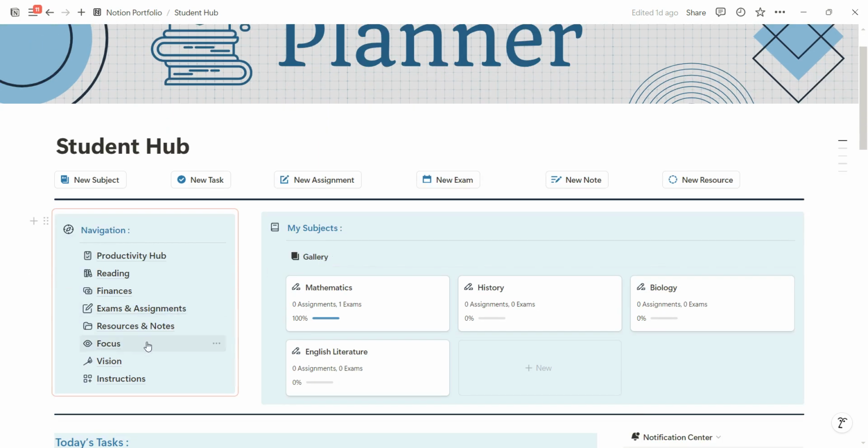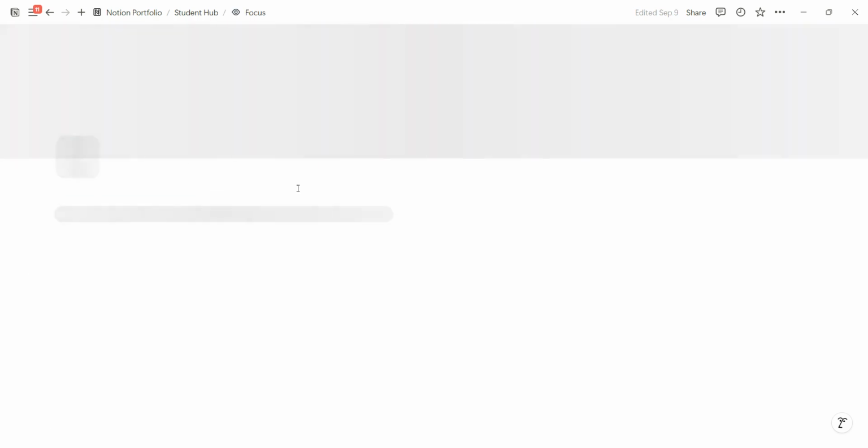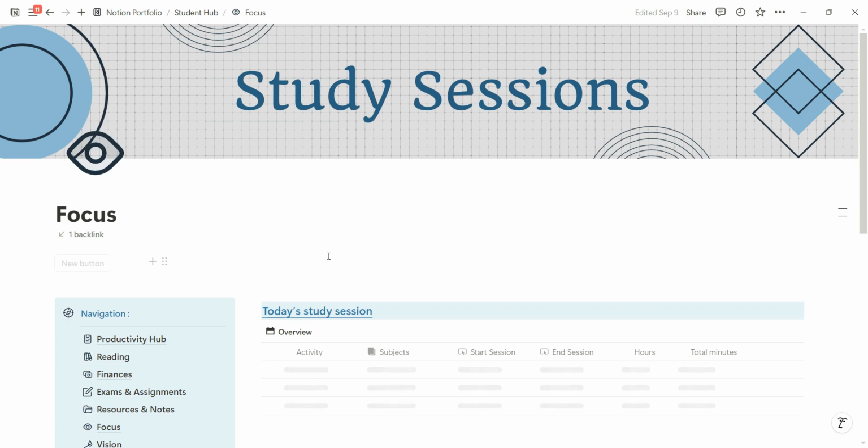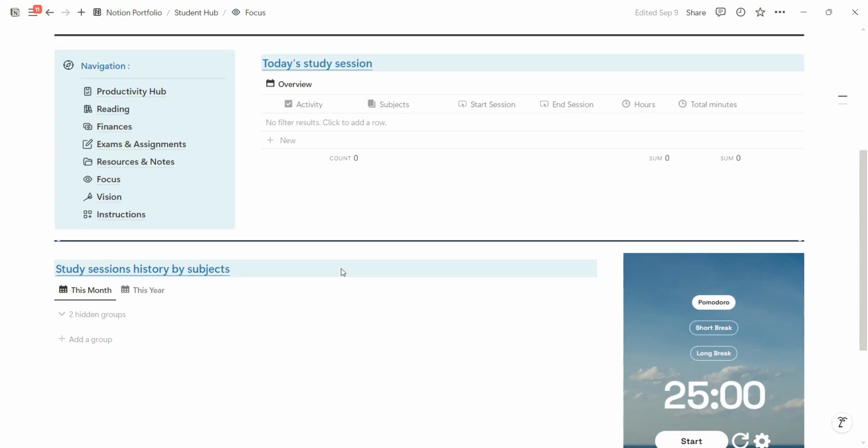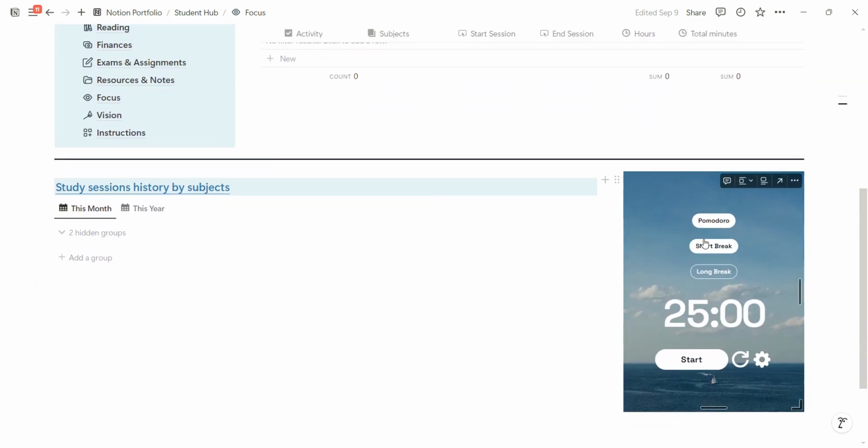Then we have here the focus page. So here, if we want to focus and start a study session, how do we start a study session? We also have a Pomodoro tracker, right? If you want to start it, just click on start here, and then you can reset it. So you can work with it.